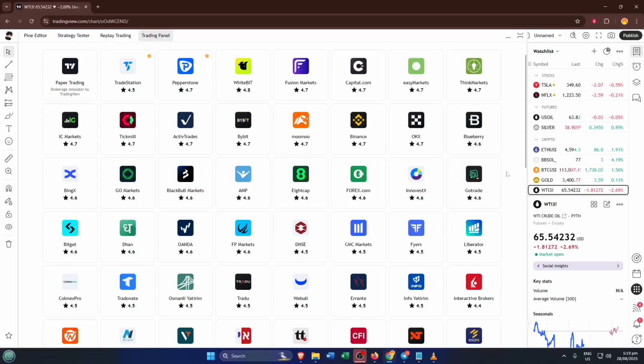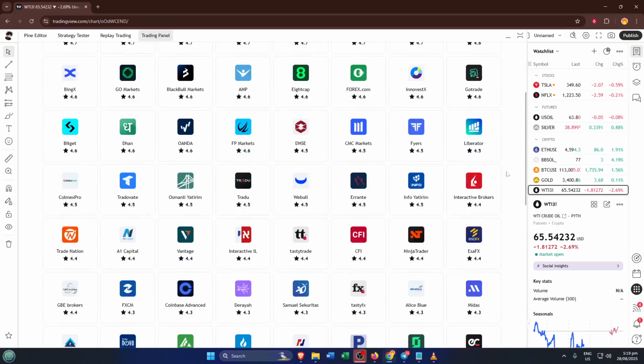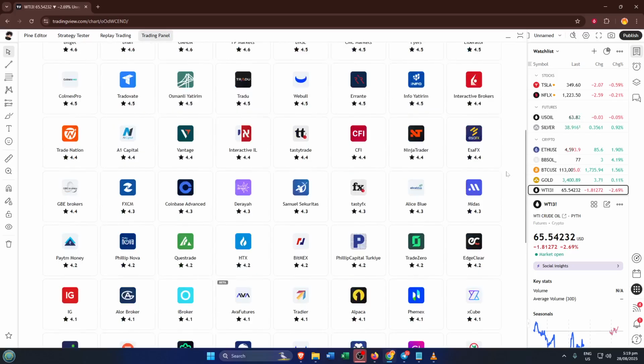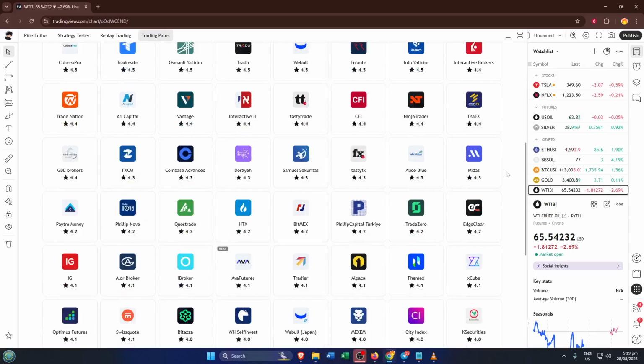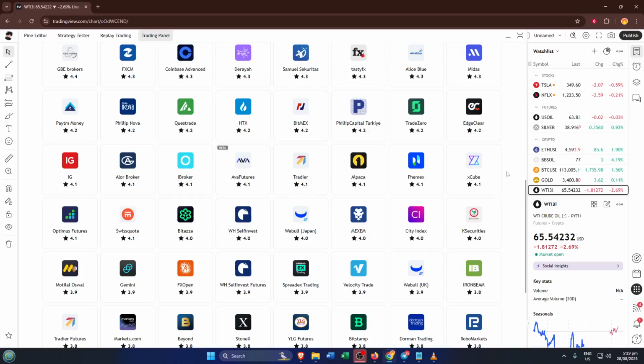If your broker doesn't appear here, it unfortunately means TradingView hasn't integrated with them yet. This can be frustrating, I know, but these integrations involve a fair bit of technical and regulatory work, so not every broker is available. If your preferred broker isn't on the list, I recommend keeping an eye on updates or reaching out to both TradingView and your broker to express your interest. Sometimes demand can make a difference.